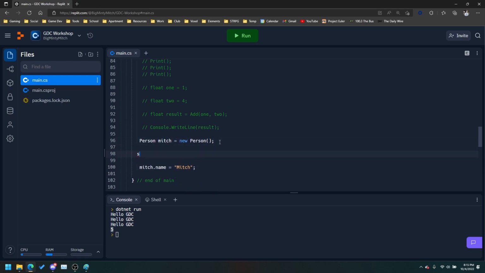Like if I were to have a string name, I would do string name equals Mitch. But in this case, the string is inside of the person. So if we want to use it, we do Mitch dot name. And then we can set that equal to whatever we want.